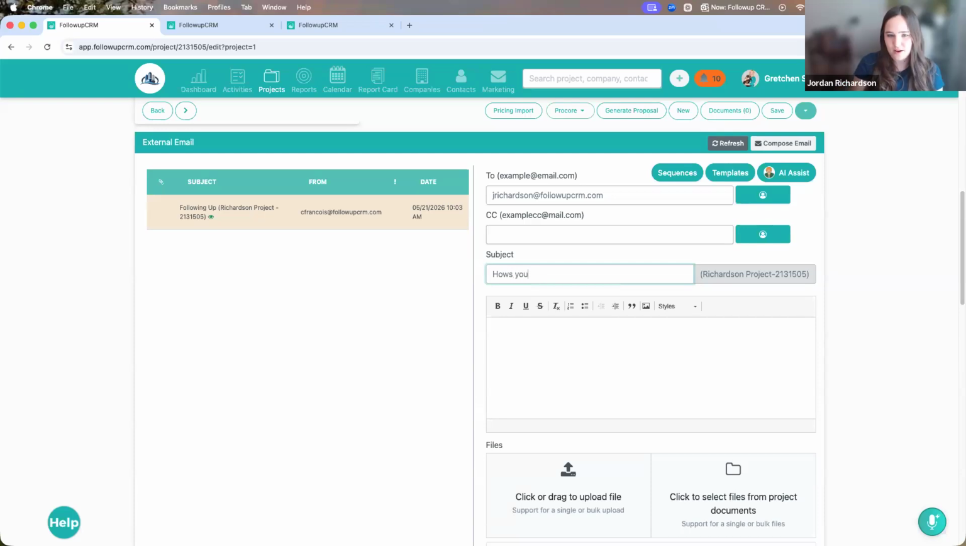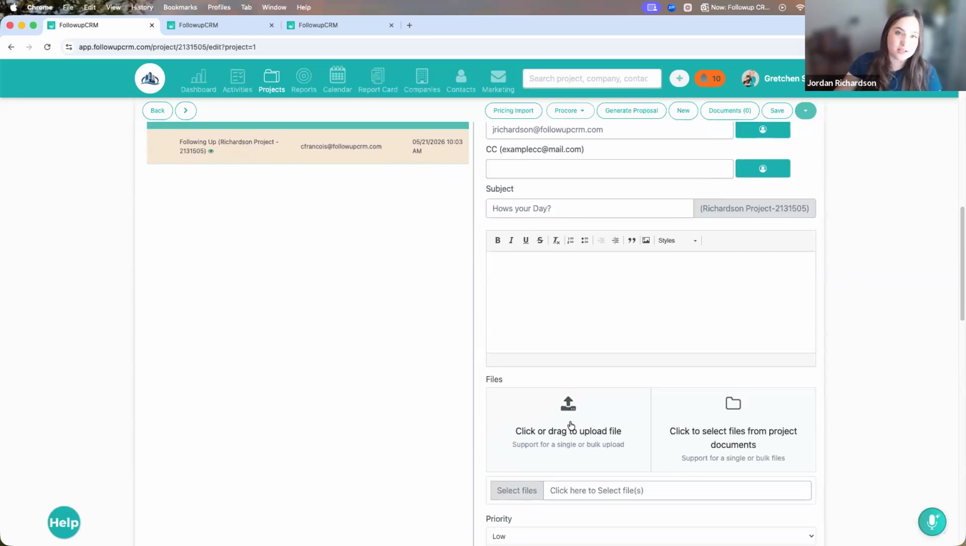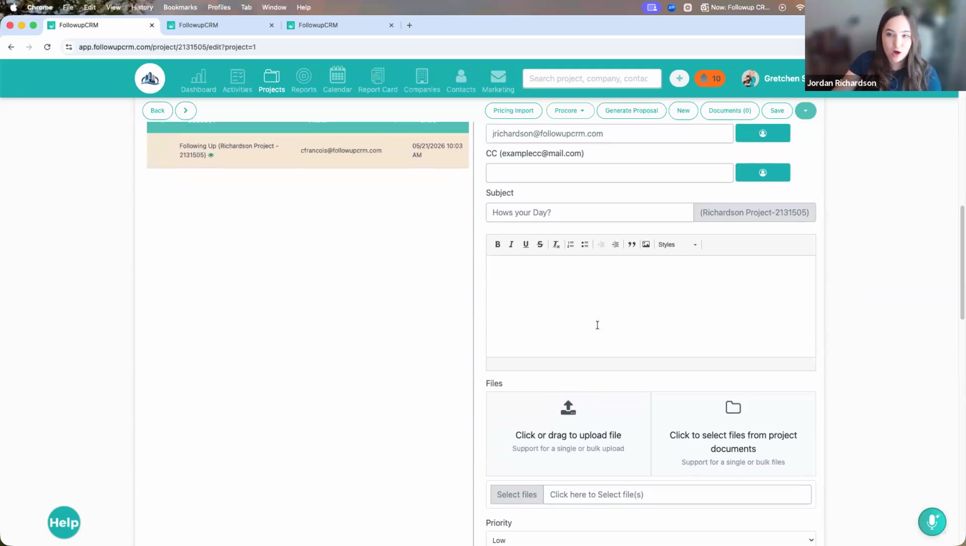Like, how's your day? Okay. And I can send off emails right from here. I can CC people. I can even drag files in or files that are already stored in the documents of my project. I can select those files and attach them, right? All from right here.